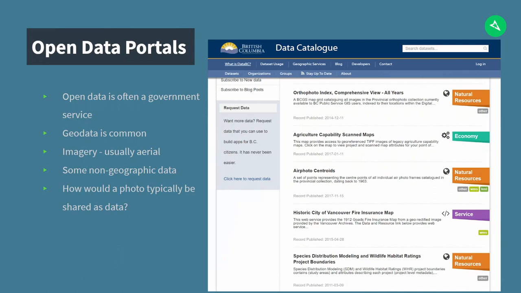But aside from this, you have just regular photos, just the ones from our perspective on the ground. And it's interesting to look at how these can be shared as open data and how it gets interpreted. So let's see.